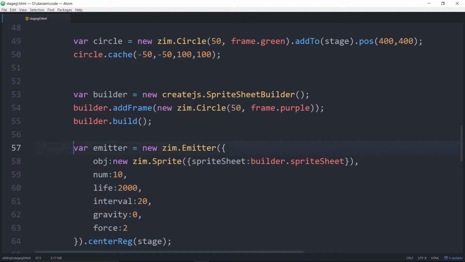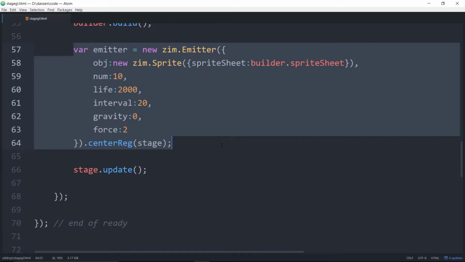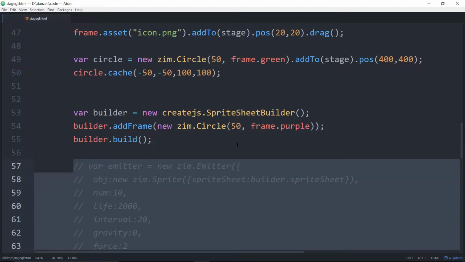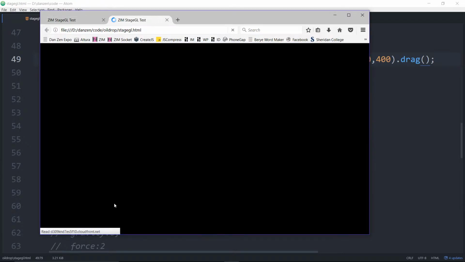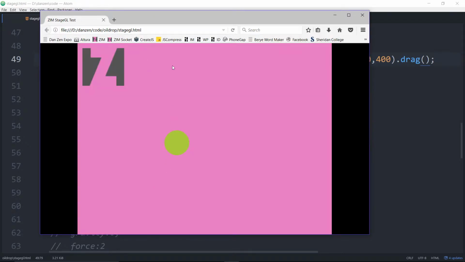Let's just turn off the emitter for a second. Reconstructing all this. So we'll turn off the emitter, we'll cache it, and we'll also drag that and view this. And I got two versions of it. Okay, so refresh. There's the emitter turned off, and indeed we can drag it, much like we can drag this thing as well.